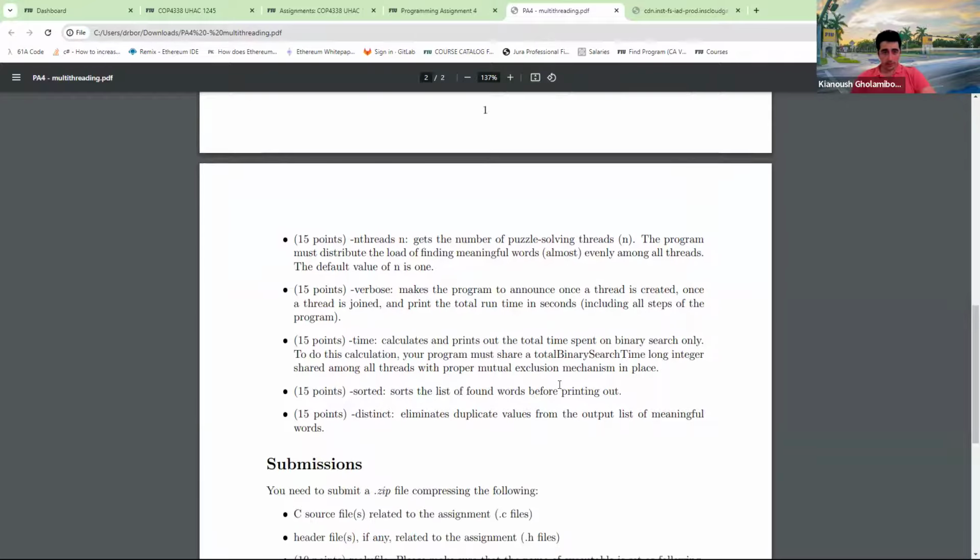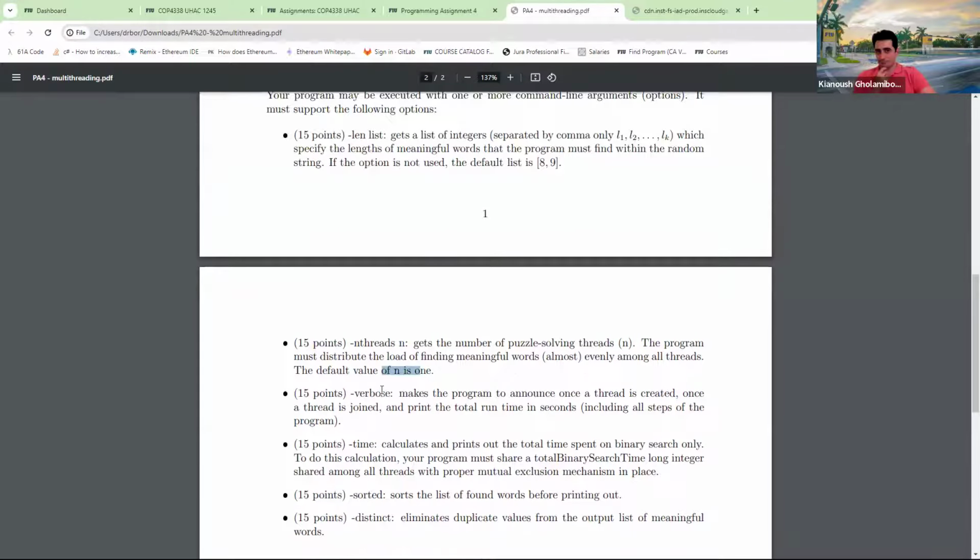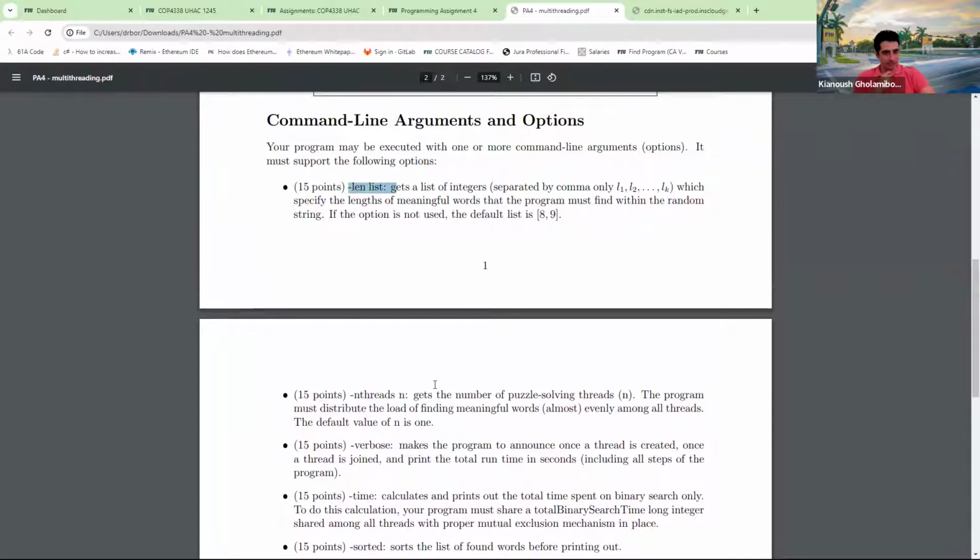And then -n threads n would be another flag, another command argument. That means how many threads you want to use to solve the puzzle. The default value is 1. When I say for -len I have a default value, or for -n threads I have a default value, it means that these command arguments may not even exist. If they don't exist, we go with the default value. The default for len is 8 and 9. For number of threads it is 1.